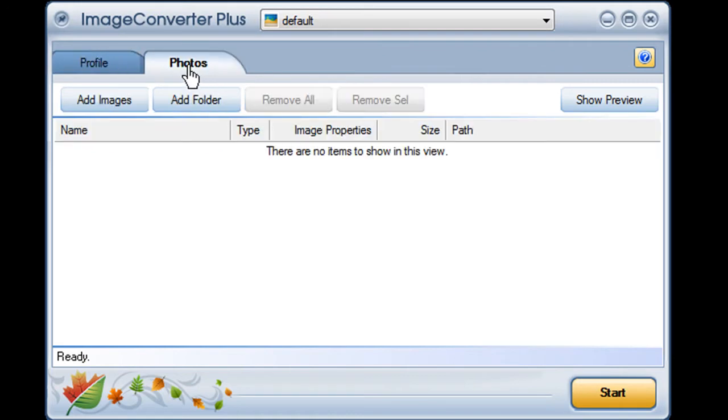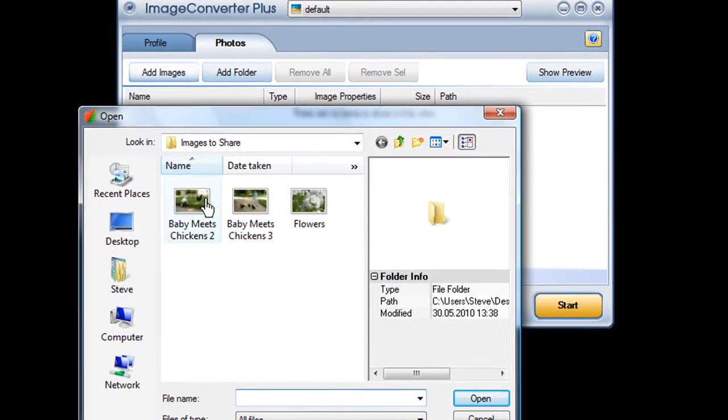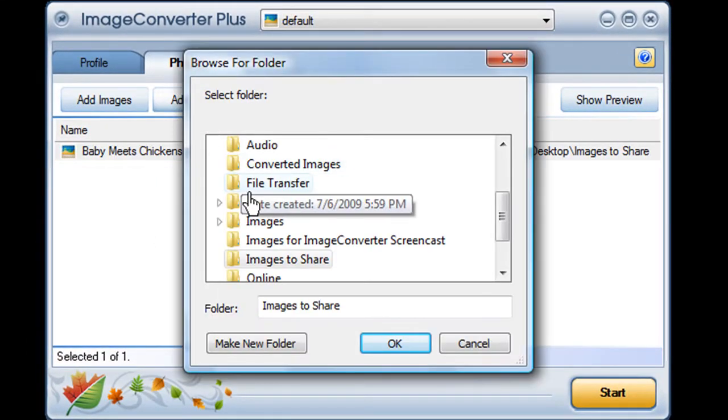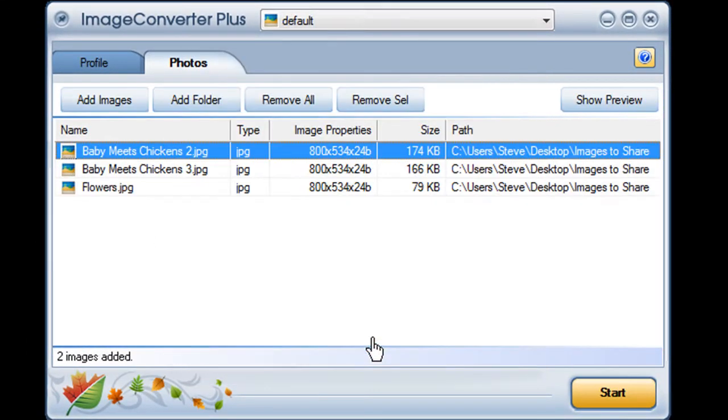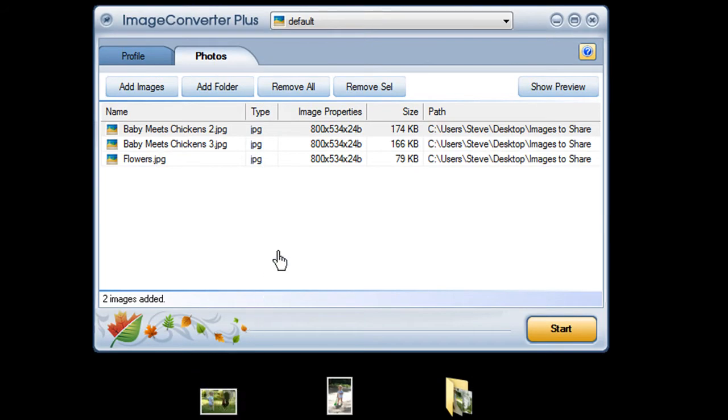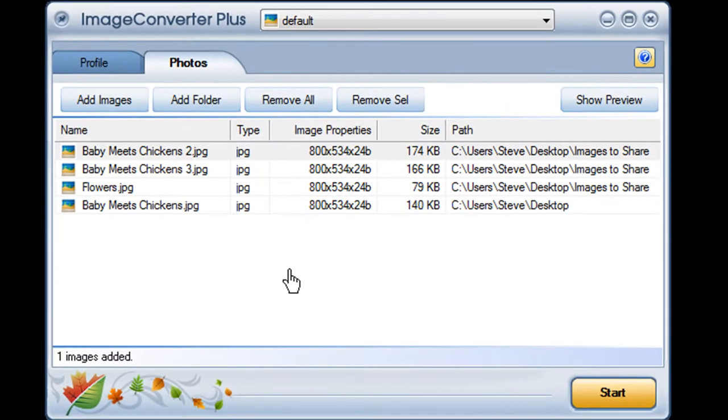First, I'll open the Photos tab and import my images. I can add one image at a time from my hard drive, add a whole folder full of images at once, or just drag and drop images straight from the desktop.